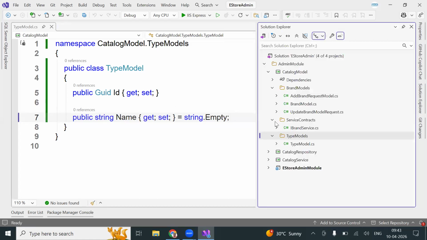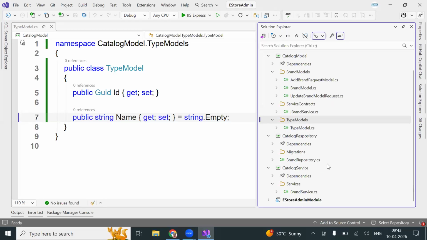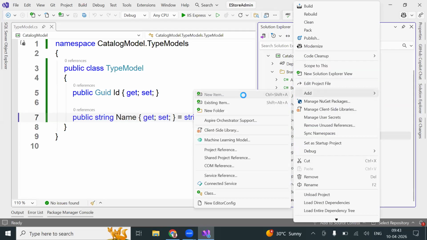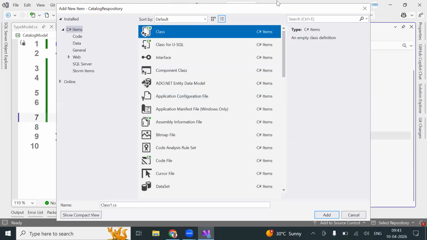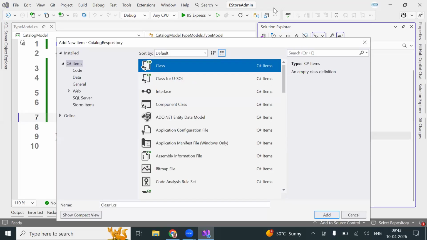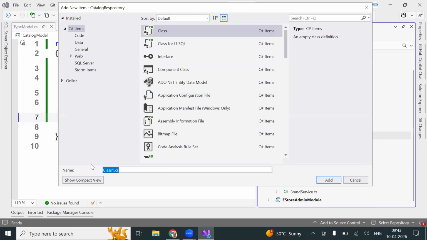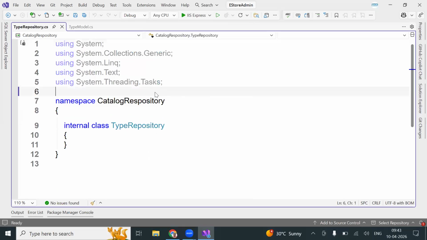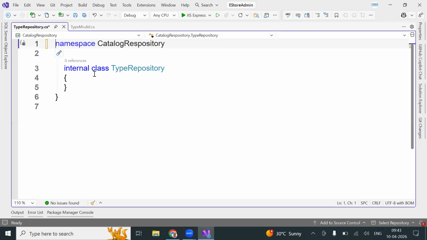Now, go to my repository. In this repository, I create a new item, class, I say type repository. Okay, everybody clear? Say yes or no. Yes. Am I doing right or wrong?